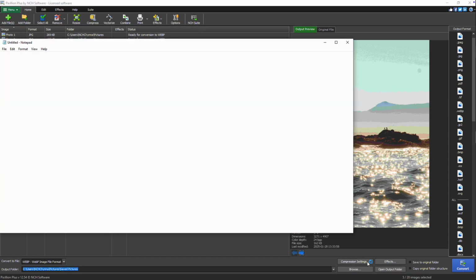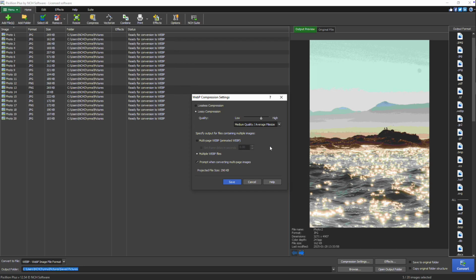It is recommended to select WebP as the output format since it offers superior compression compared to older formats like JPG or PNG. Choose Lossless Compression to retain image quality, though it will result in a larger file size compared to lossy WebP. This option is ideal for graphics and logos.